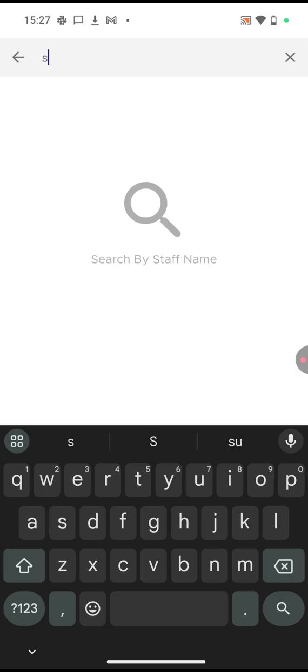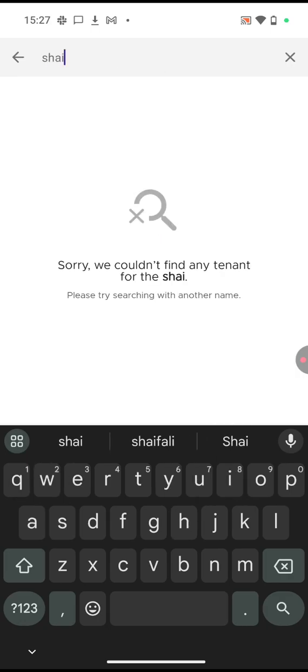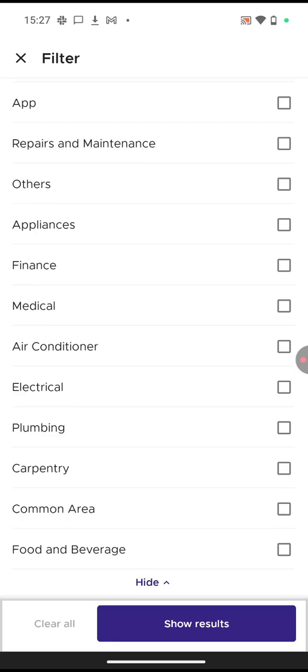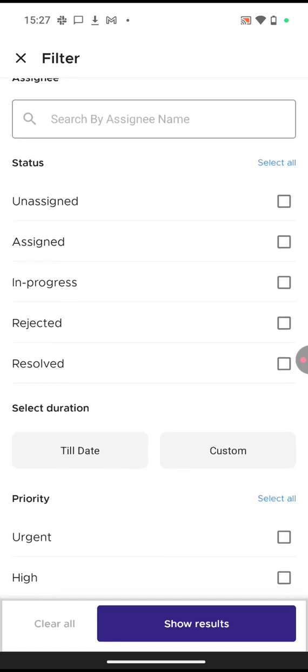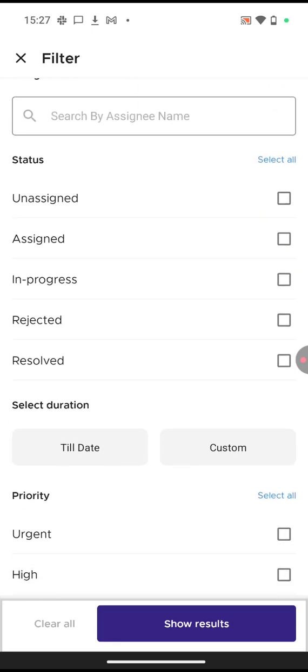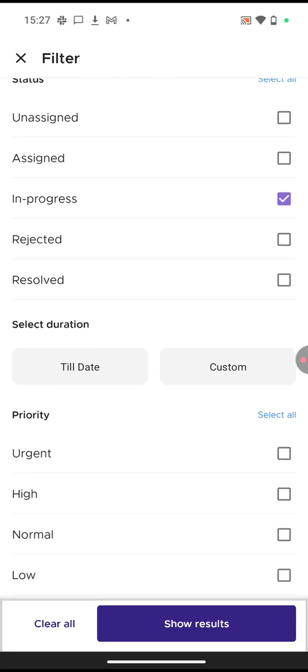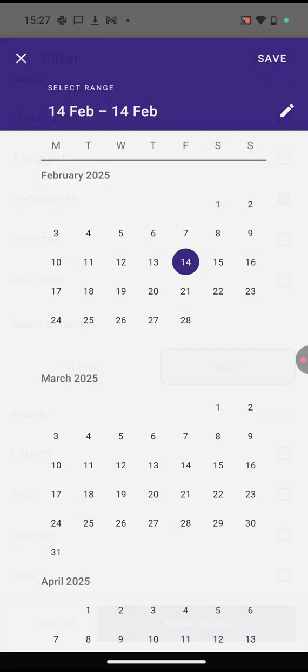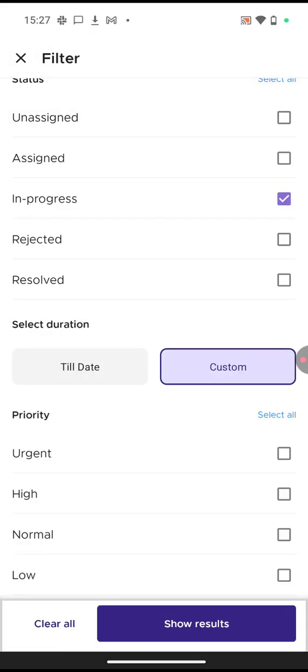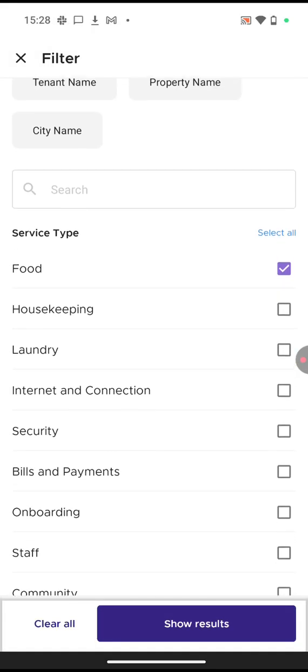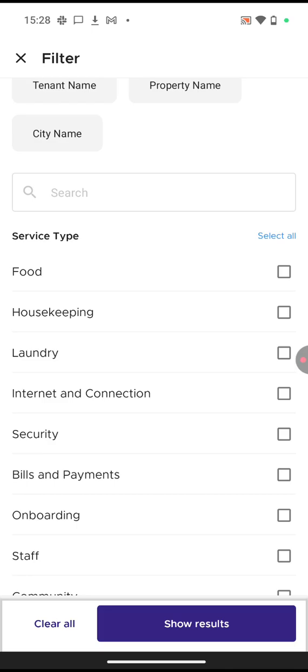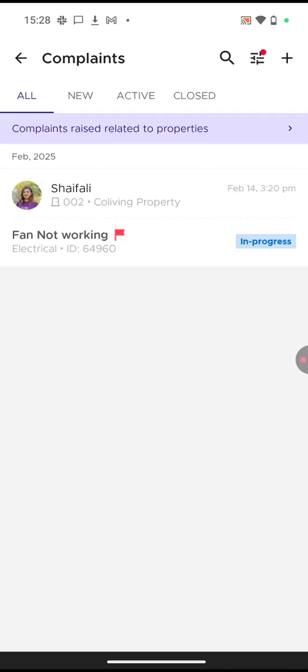You can see complaints on the basis of any particular assignee. That okay, I want to see complaints that are assigned to any particular person, or you can filter complaints on the basis of their status as well, on the basis of their priority as well as on the basis of duration. So there are multiple new features that are now available in the complaint management module, and using them you can definitely make the most of this module.